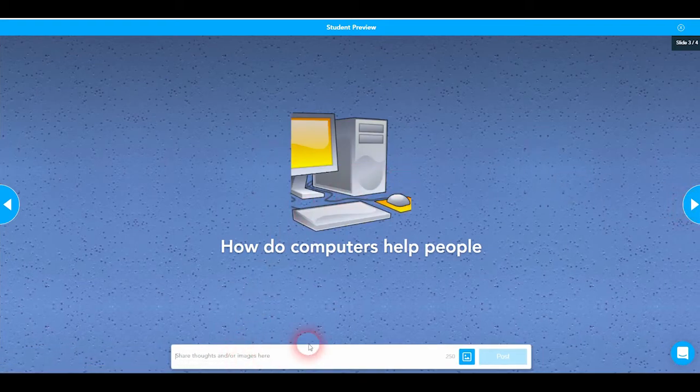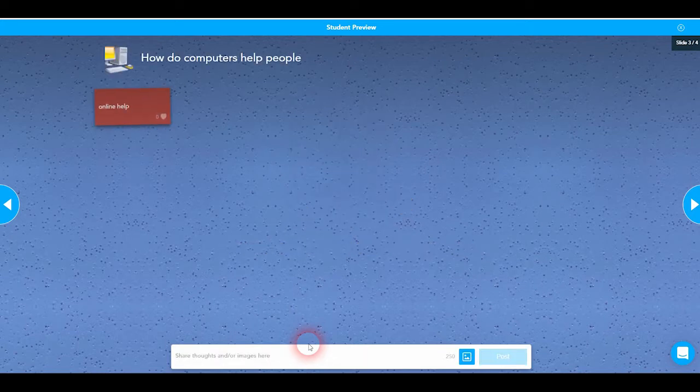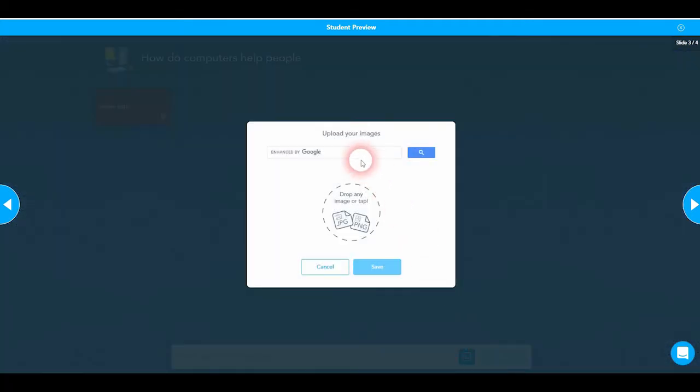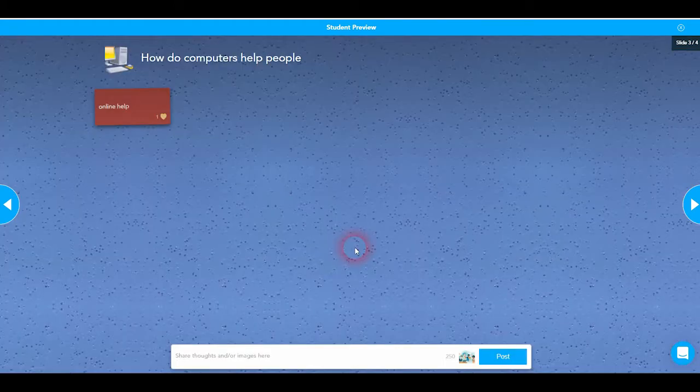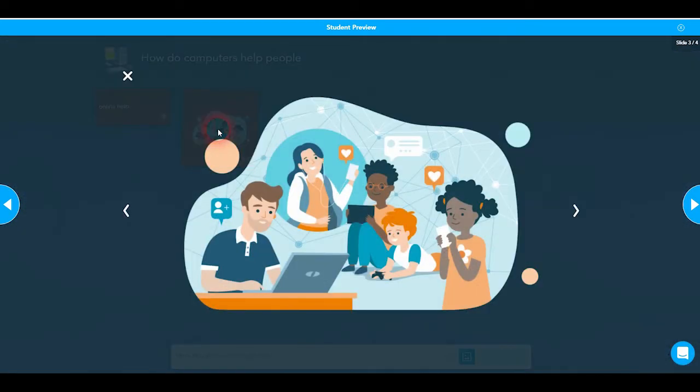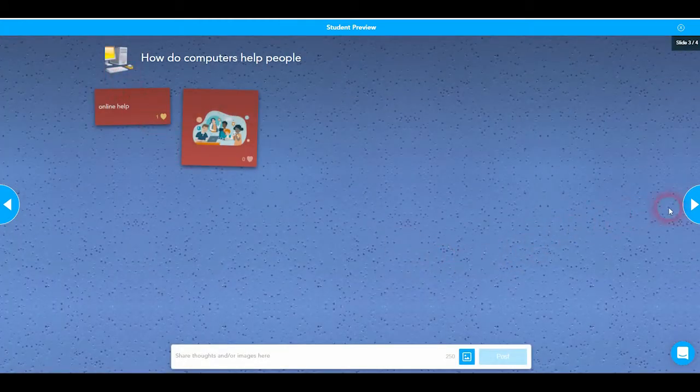Students will type an answer, and it will be posted to the board. Other students may then post replies. You can also post pictures to express ideas or concepts. Clicking on the posted picture enlarges it for all to see. You can also like posts, just like on social media.